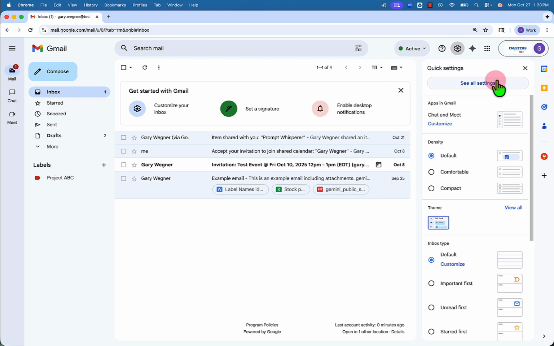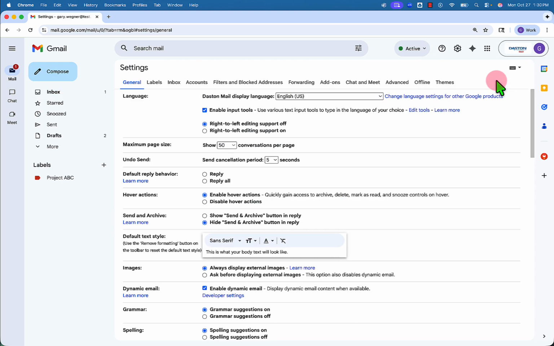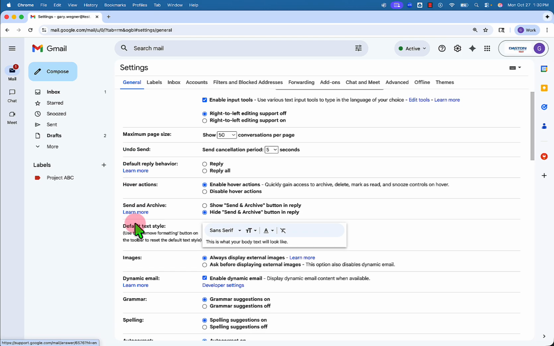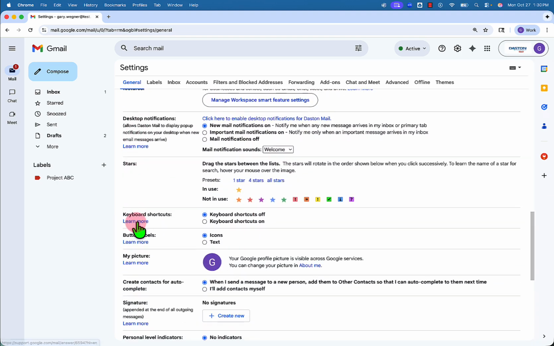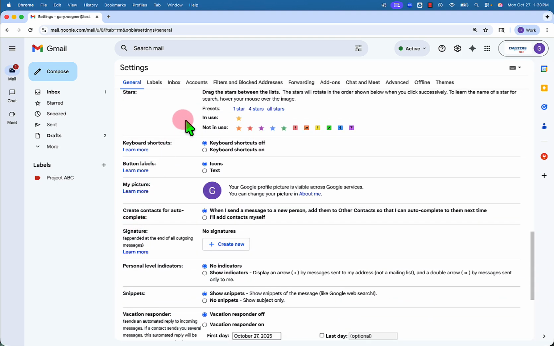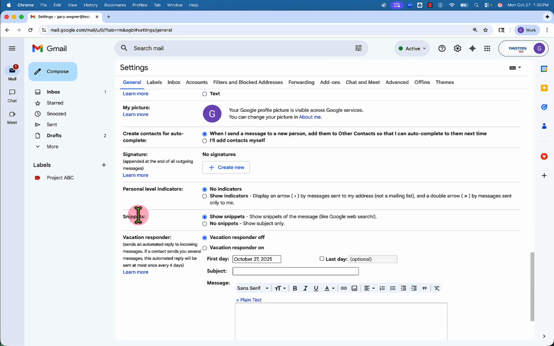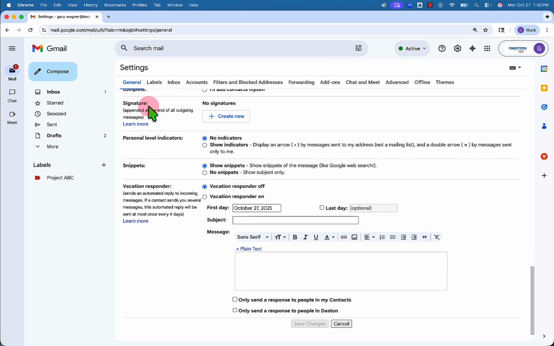From there, we're going to click on See All Settings. In the General tab that it takes you to, we're going to scroll about halfway down until we come to the Signature field. You'll know you're getting close when you see the stars field. It's just a little bit further down. Here we have at the top of my screen, the Signature field.